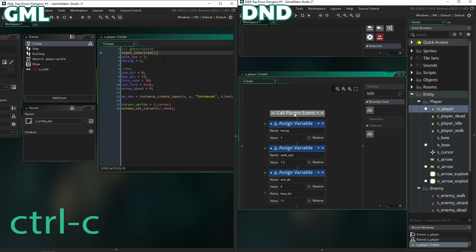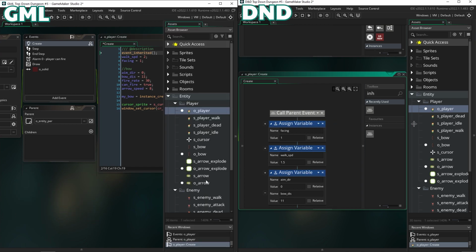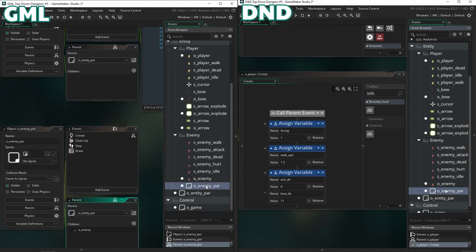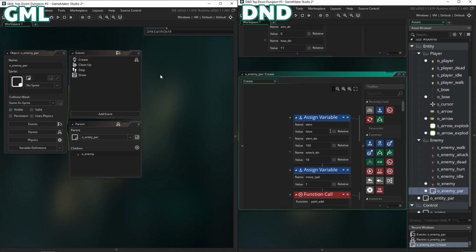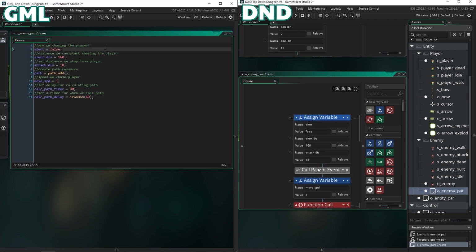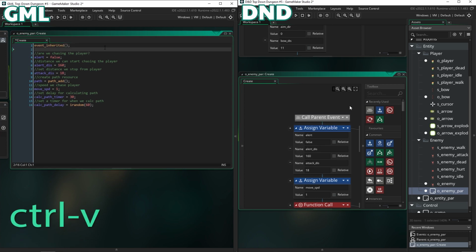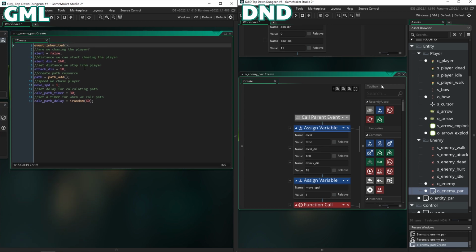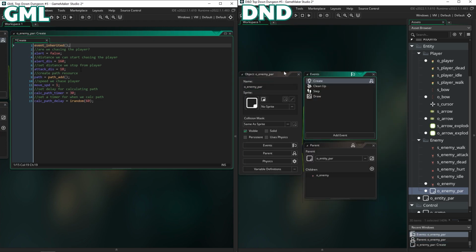So we'll just take a copy of that line and then we'll go to the parent of the enemies. And in here, for the create event, we'll put that up the top as well. So now we've established a state variable for all of the entities. We can go to the step event for the enemy.